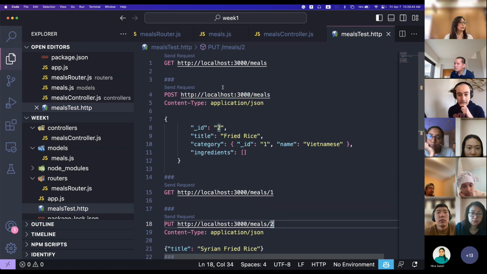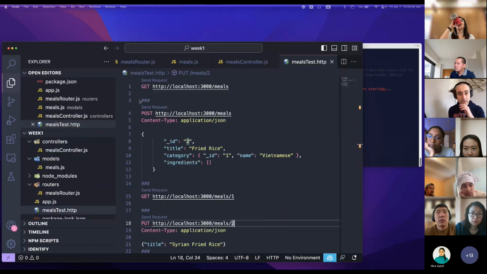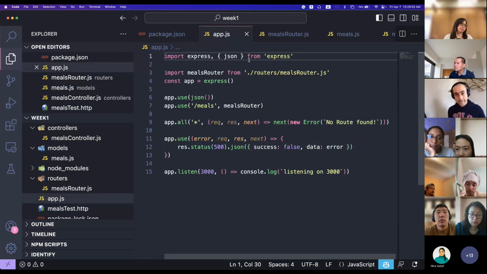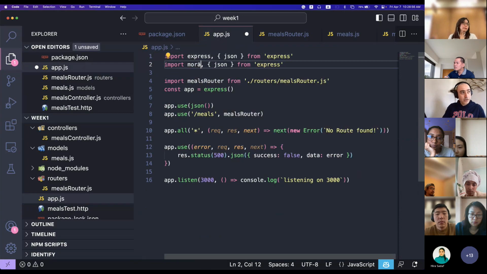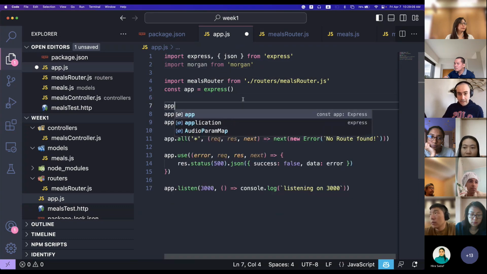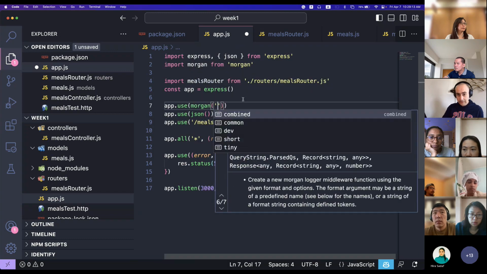Okay, let's test. I'm going to run my web server. That reminds me that I forgot to include Morgan so I can see the logs. So let's add Morgan. And before I do anything in my app, I'm going to log. So Morgan there.